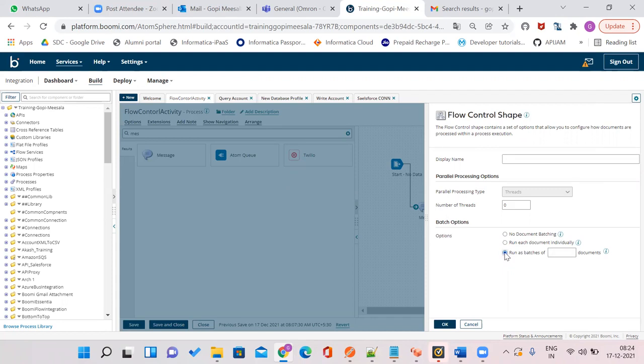Run batches of documents means we are getting 10,000 documents. Suppose we are receiving 10,000 documents, and 1,000 documents as one batch means these 1,000 documents we are going to insert at a time. In this case, you can use a threads concept.